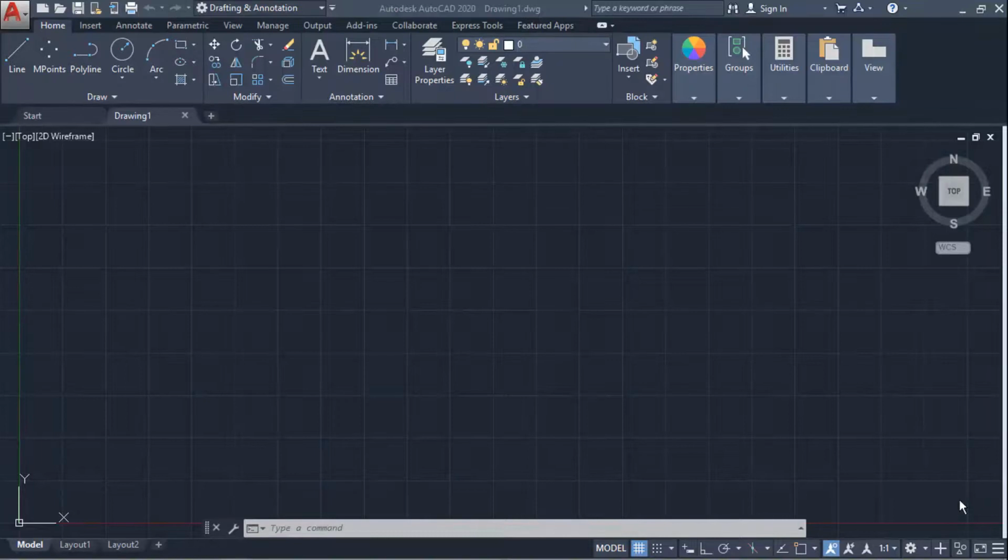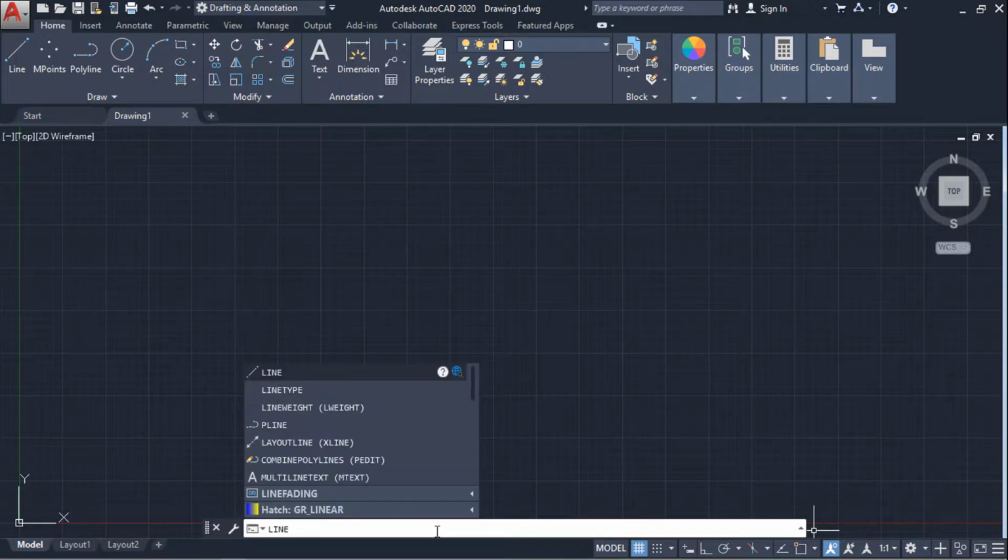In this lecture we studied aliases. Aliases are the abbreviation of the commands. For example, line, L-I-N-E. Instead of typing L-I-N-E, we just type a single letter. Typing the command, for example, L-I-N-E line to access line.